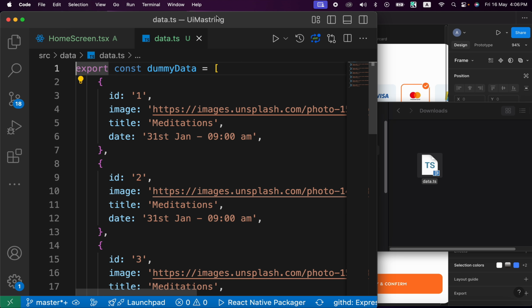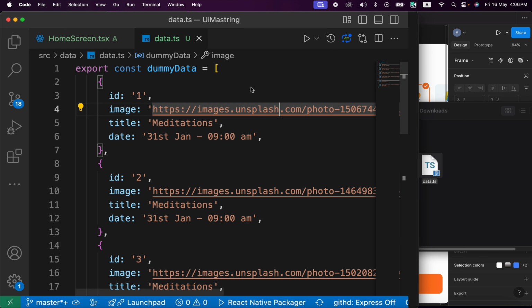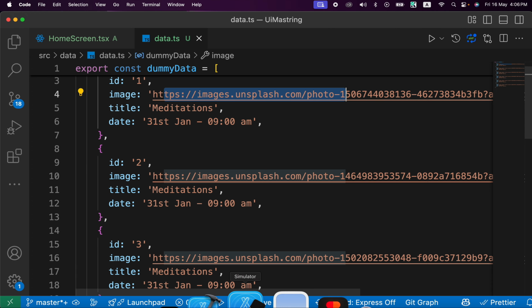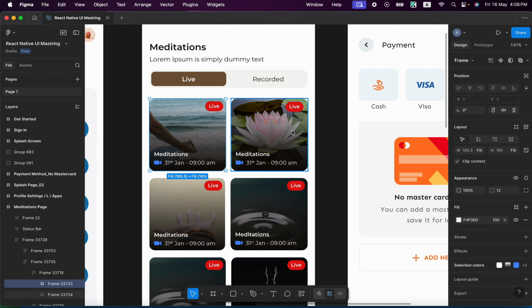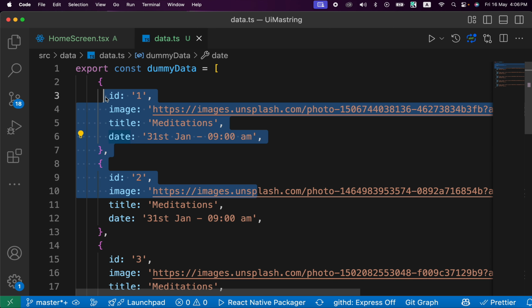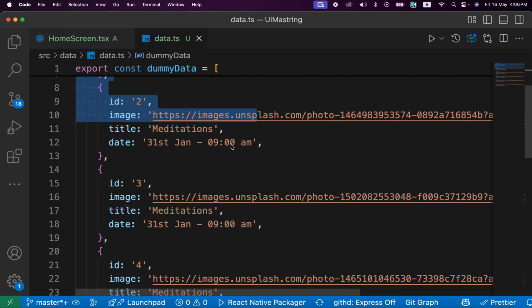It's called dummy data. And if you have a look at this data, you're gonna notice that it's just an array, and inside this array, multiple objects. Each object has an ID, an image, because we want to render different images for each card, and a title and date. Those are the data lists that we're gonna render inside our app.